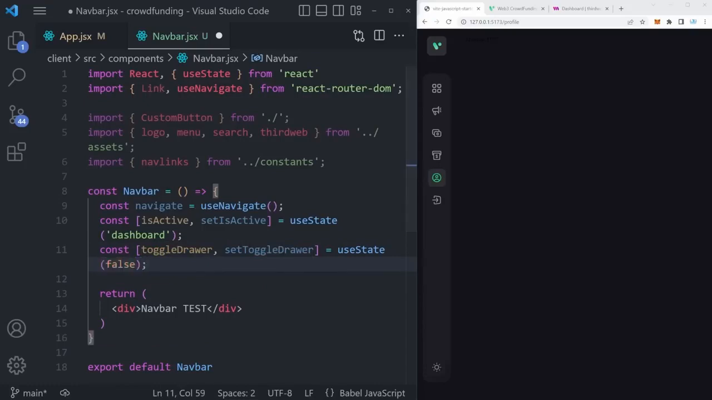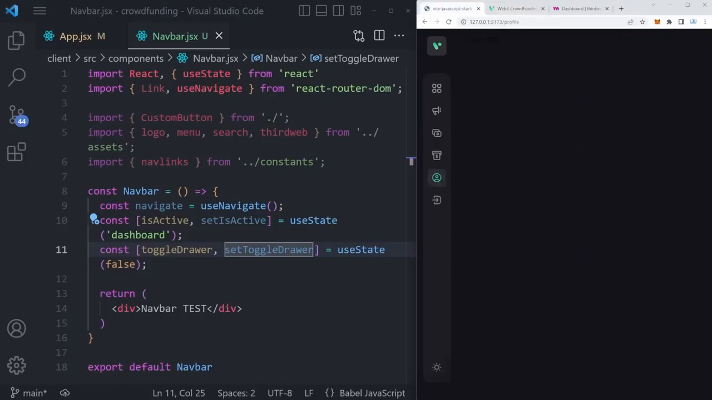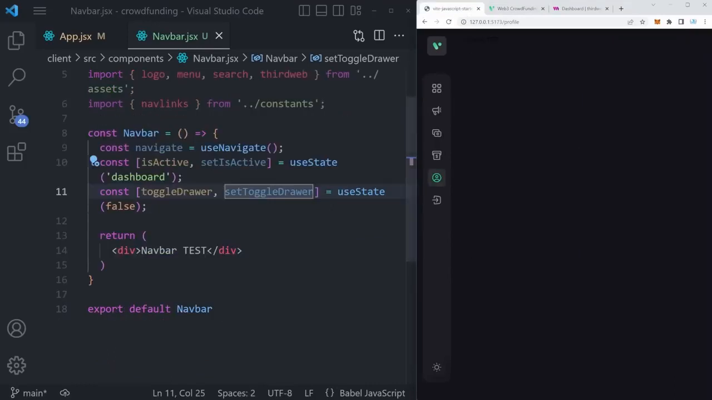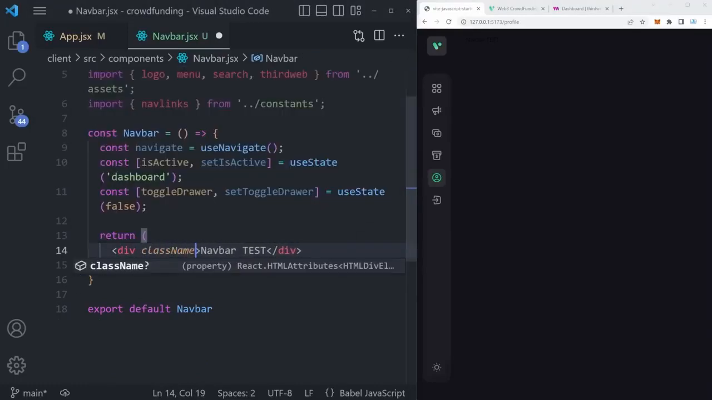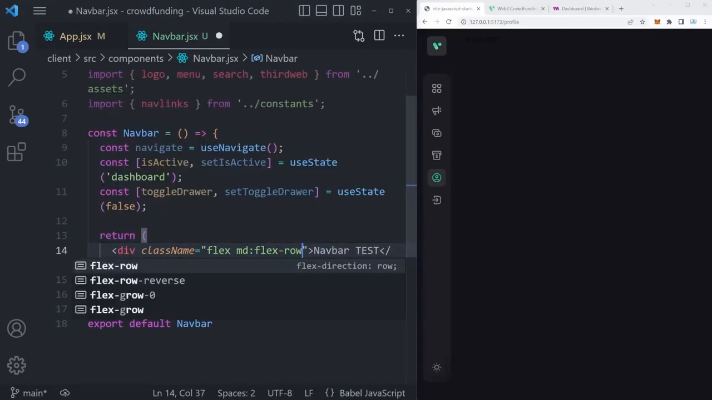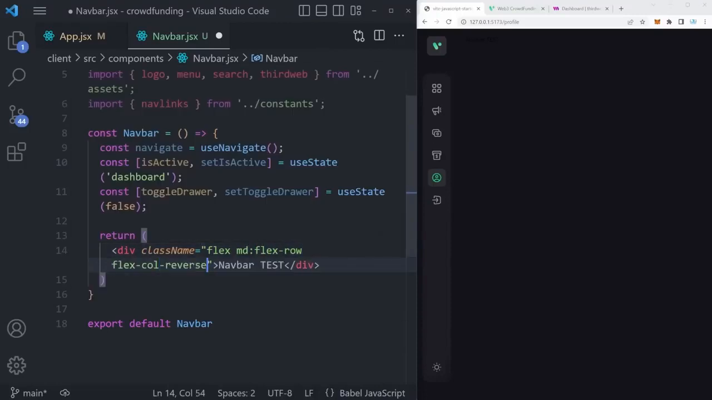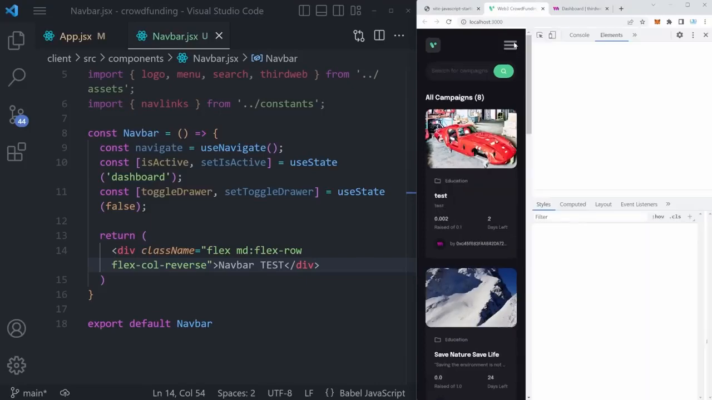There we go. Now we can immediately dive into the layout of our navbar. Just to remind you, this is how it looks like. It has a search bar, it has a connect button, and a profile icon logo. Great. So we're going to have a wrapper div that's going to have a className equal to flex. On medium devices, flex-row, usually flex-col-reverse. This ensures that on mobile devices, we show the connect on top.